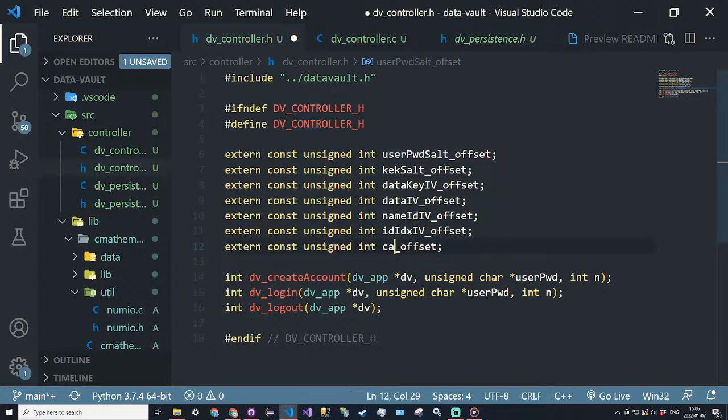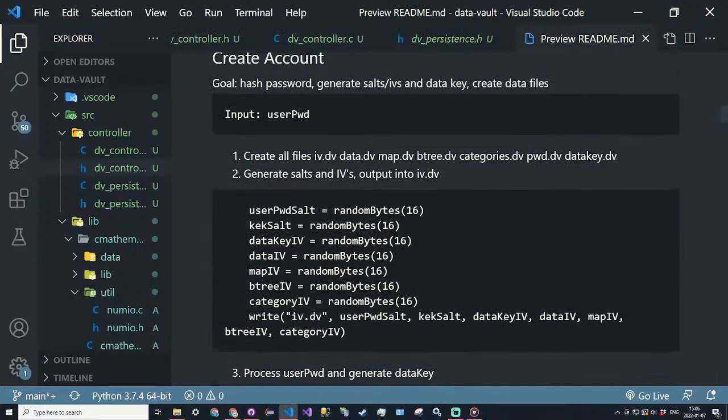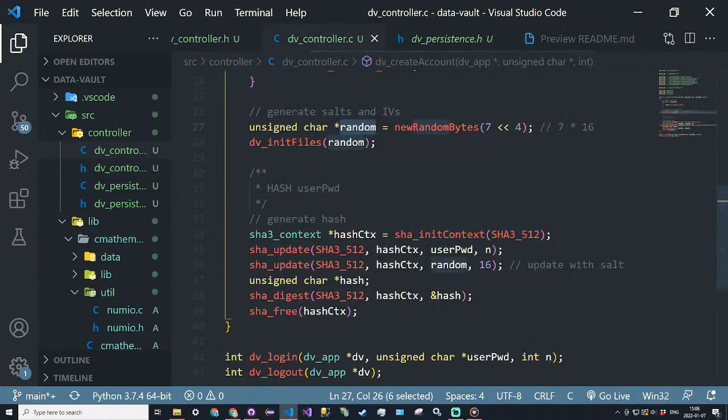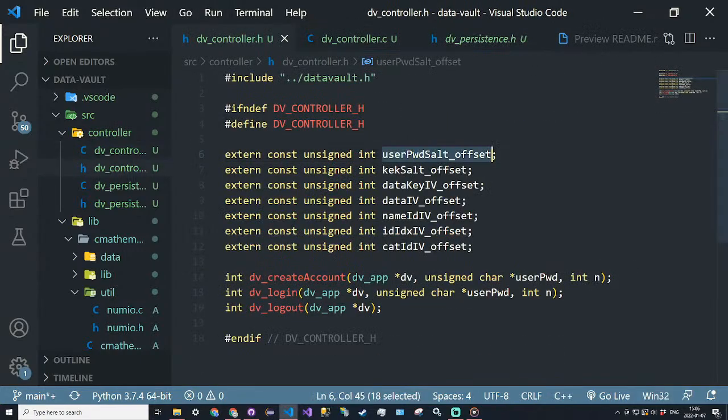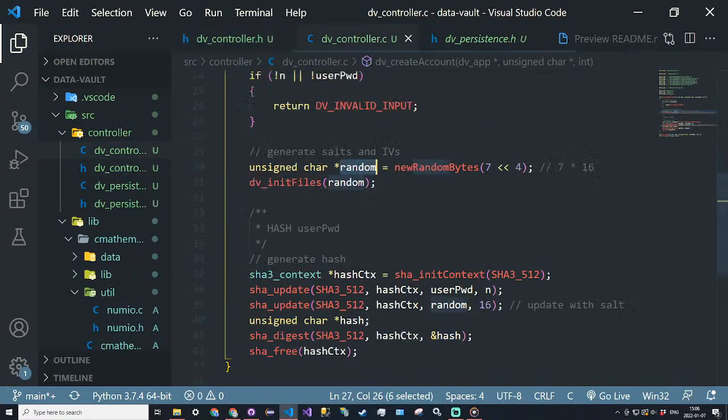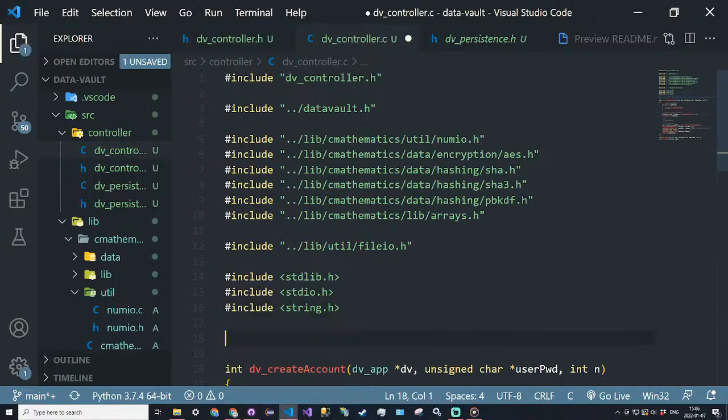And then we have cat ID IV. So these are all the salts and IVs that we need. And once again, these are all described in the README file. So now these are going to act as our indices or our cursor values for the individual values.